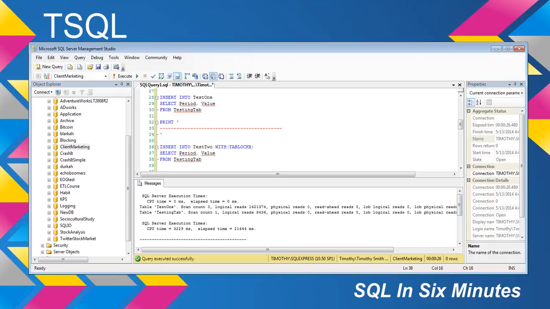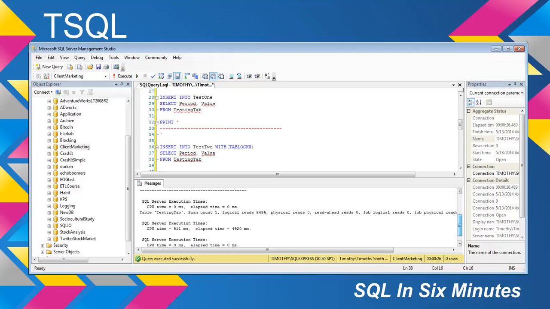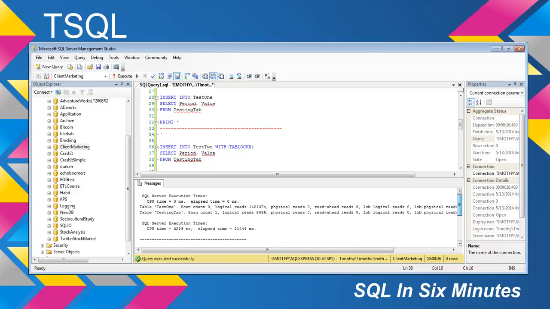So the very first query: execution time 0 milliseconds, elapsed time 0 milliseconds, but we have CPU time of 3200 milliseconds and 2100 milliseconds for the elapsed time. When we go down to the second query, we only have CPU time at 800 milliseconds and elapsed time at 4900 milliseconds. So we can see there's significantly less time for the first as there is for the second.